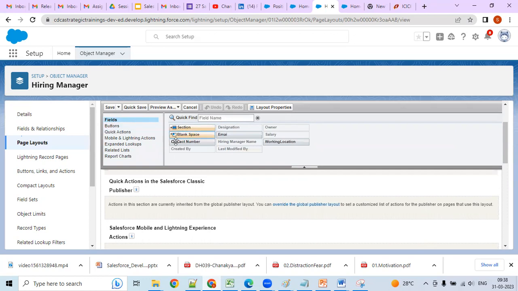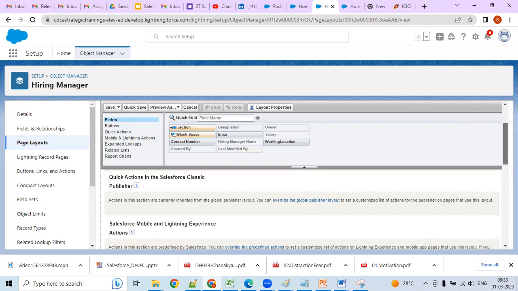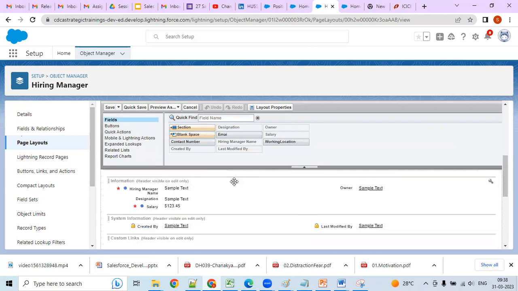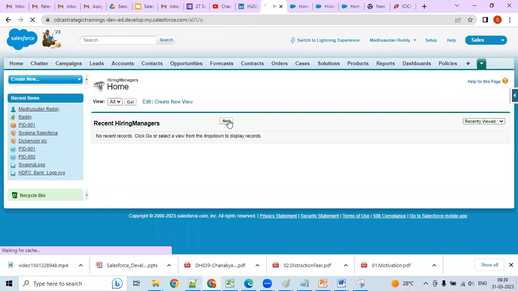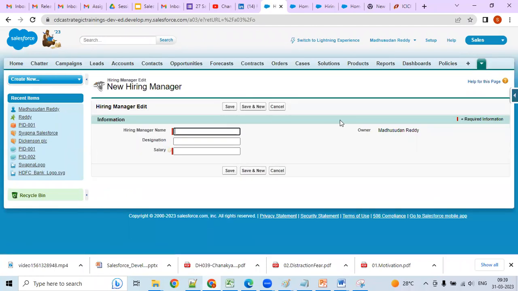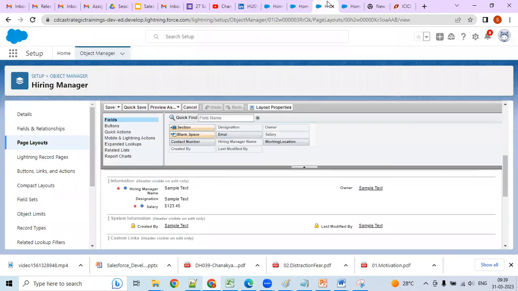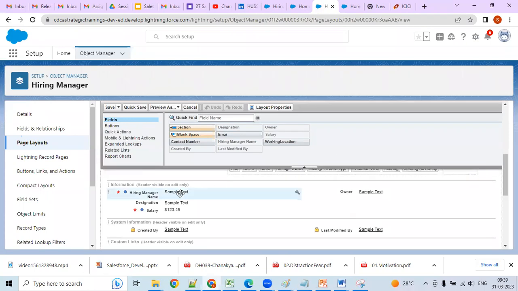Now we have selected fields and relationships. Whatever we are seeing here, go to the position object, hiring manager object, and when you click on new, how many fields is it showing here? 1, 2, 3, 4. And this one, 5, 6.